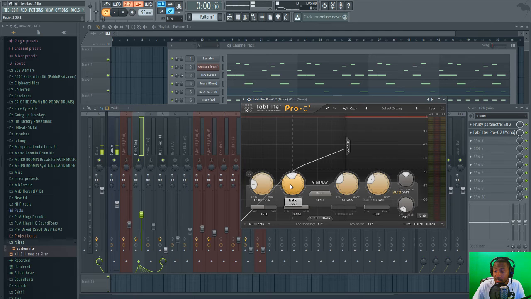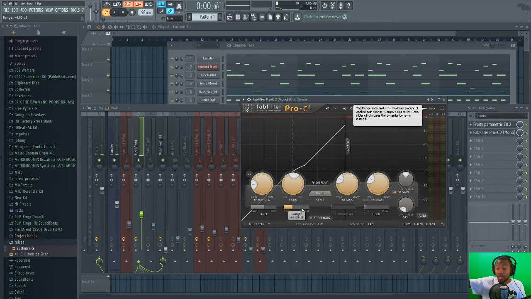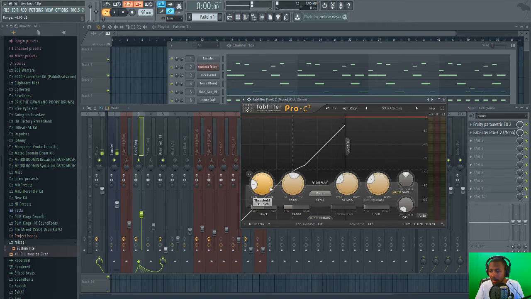So now I'm gonna change the ratio to 3-to-1 because that's pretty good compression. And then I'm gonna turn the range. The range is basically gonna tell my compressor how much compression to limit it by. I only want no more than 6 dB of compression. You want no more than 6 dB. If you don't have a compressor with range on it, try to stay within the 5 to 6 dB range because that's usually good. So now we have this.